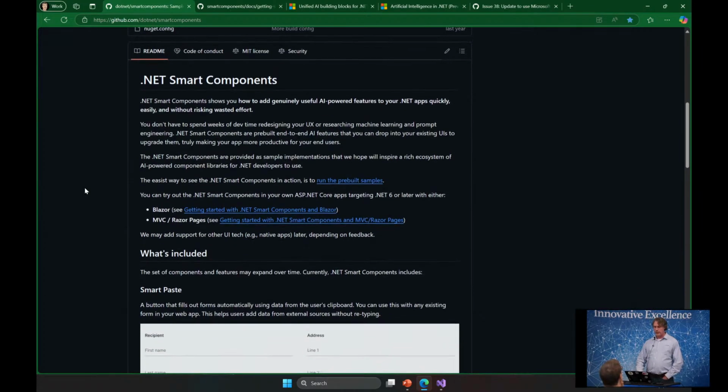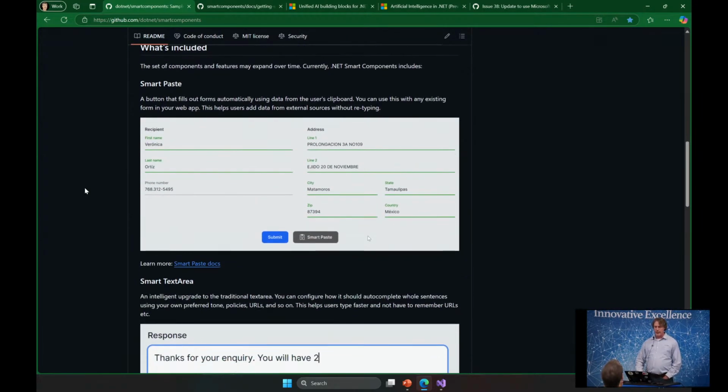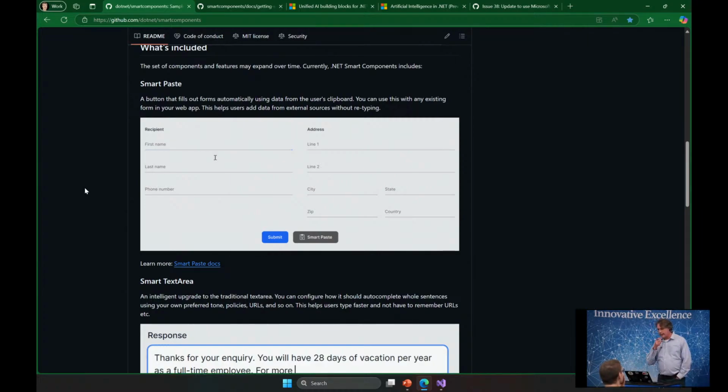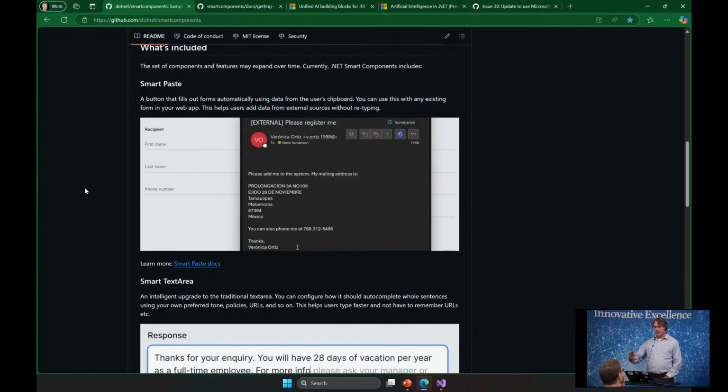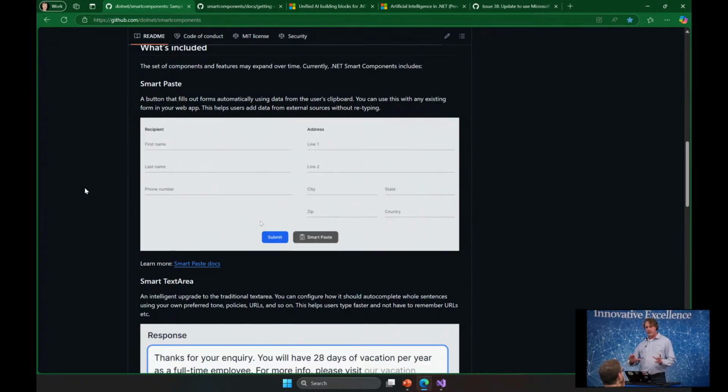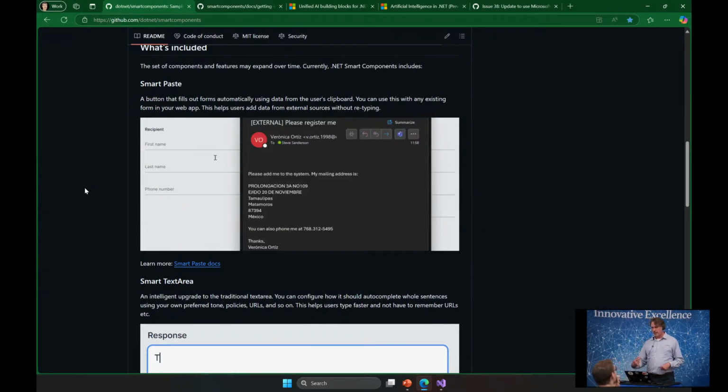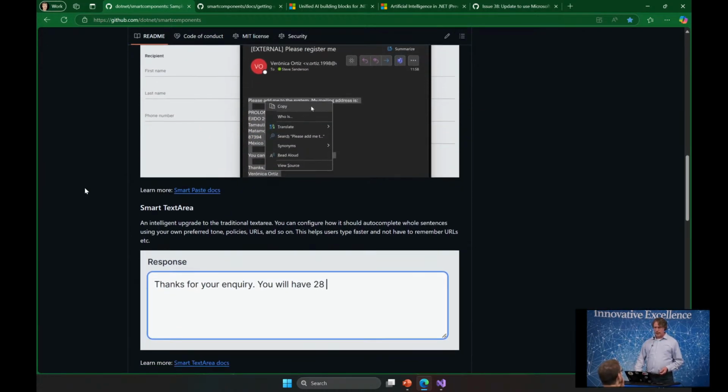So what's included is the 3 different components. They have some little animations here that give an idea. One example is smart paste, where somebody gets an email that has address information. Instead of the user having to type all that in and transfer it from the email into the form, you can just copy it to your buffer and then smart paste it in and magic happens. That's the whole AI part of it.